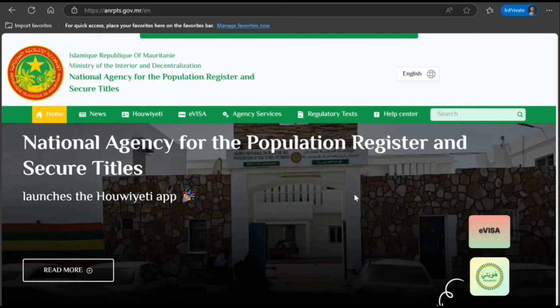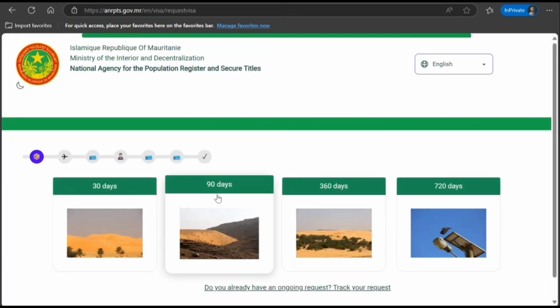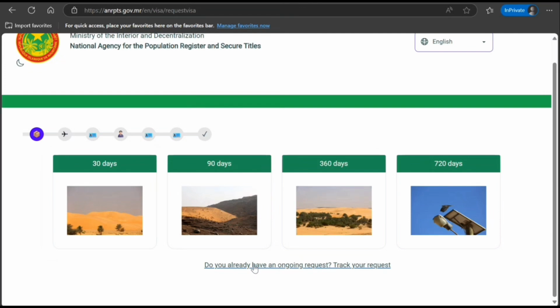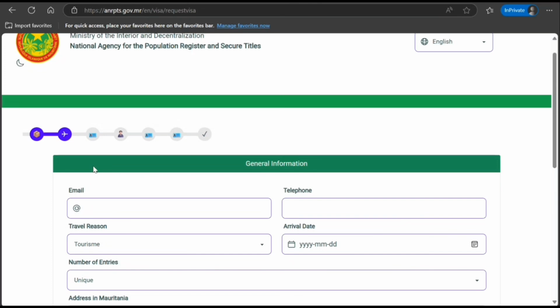So guys, in front of you, I have opened the National Agency for the Population Register and Secure Titles of Mauritania, and they have a link to the e-visa. You can click. So now they are offering e-visas for 30 days, 90 days, 360, 720. They also have a link for tracking your request, but of course that is after you actually apply. So I'm just going for 30 days as a sample.